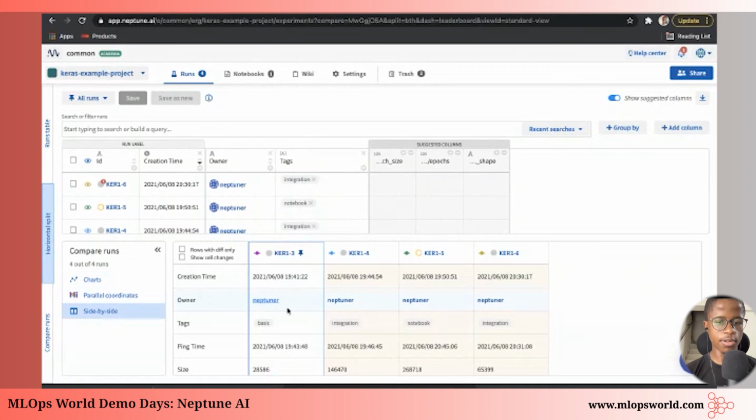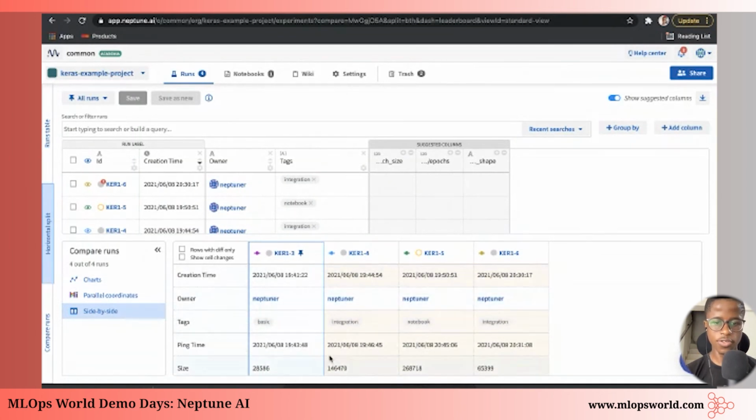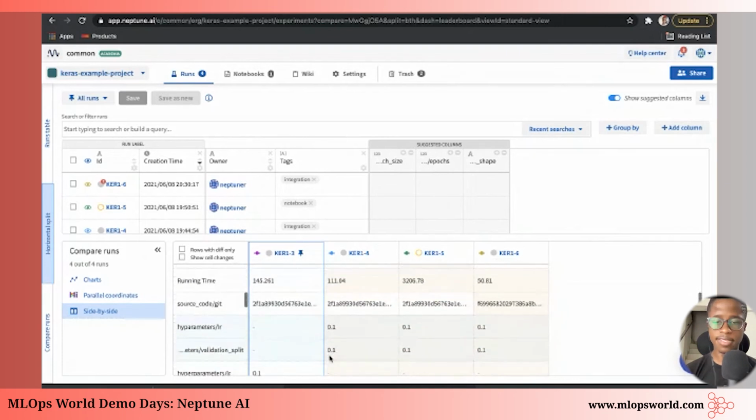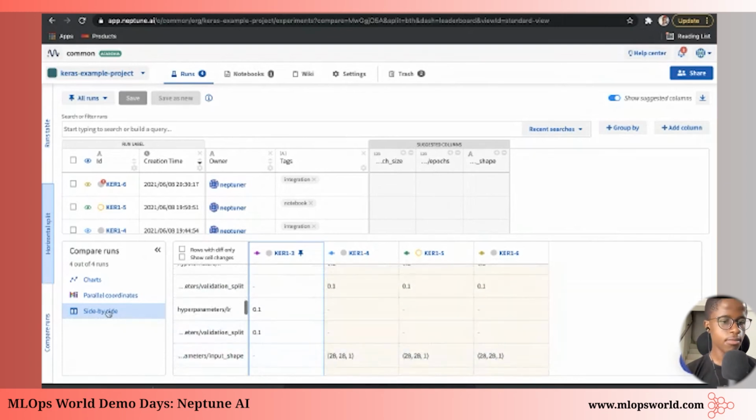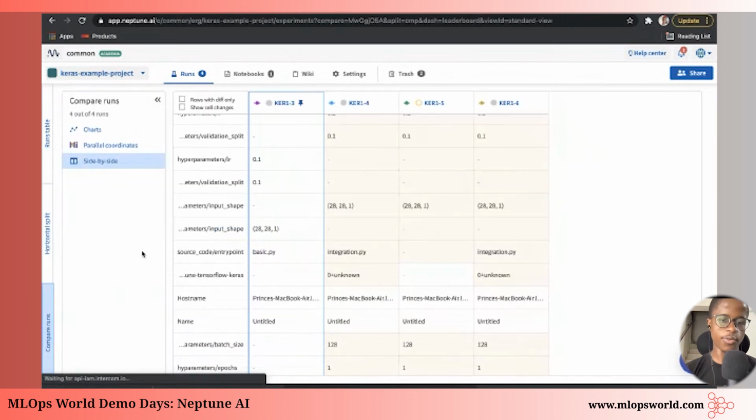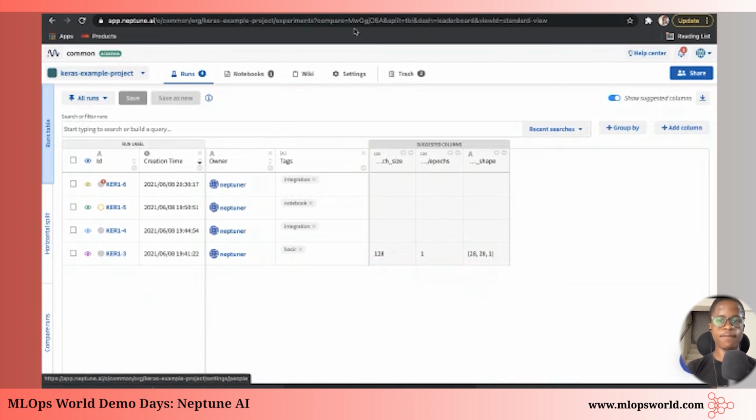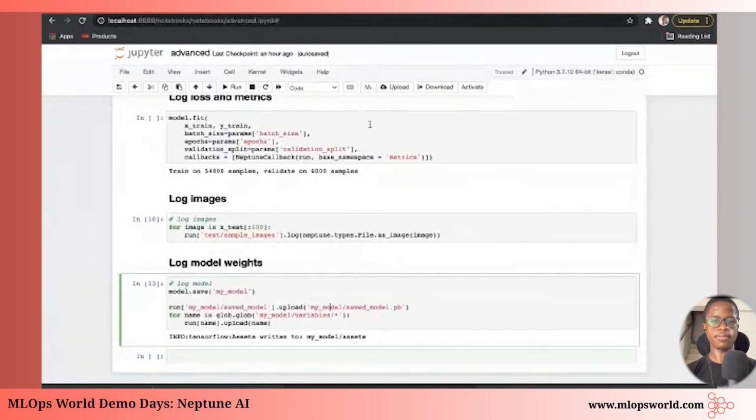Now you could also compare them side by side. So you can see, okay, which experiment is the best. You can have this side-by-side comparison. And if you want to go into a full table, you could also come here. And now we have a notebook here.